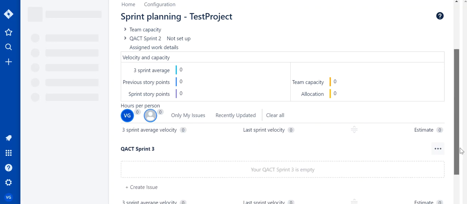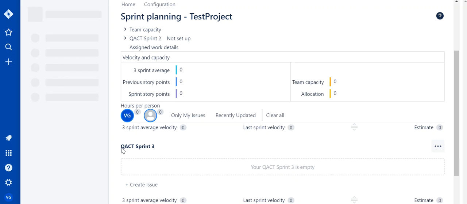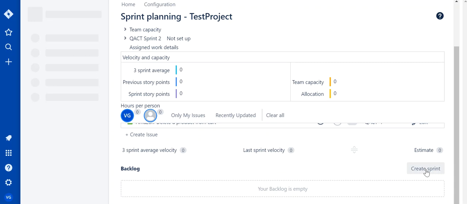If you come down, you can see there is a sprint already created. If you don't want it, you can delete it, and if you click on create sprint, you will again be able to create a sprint.